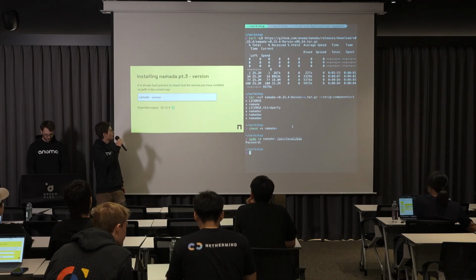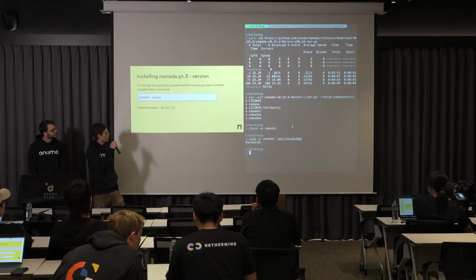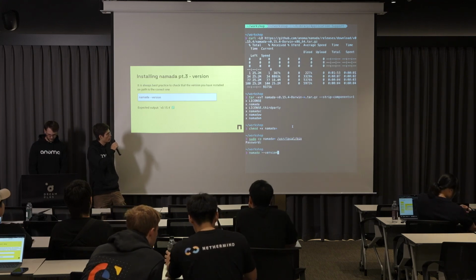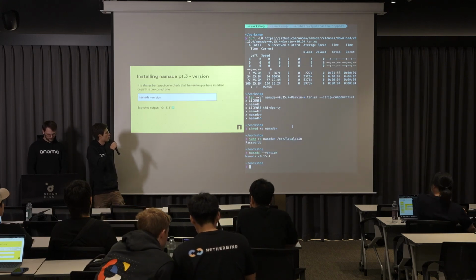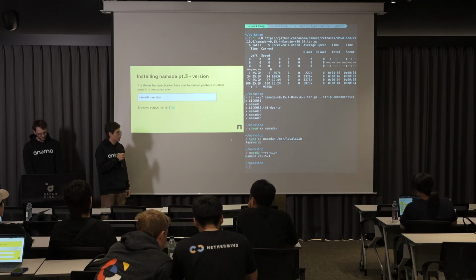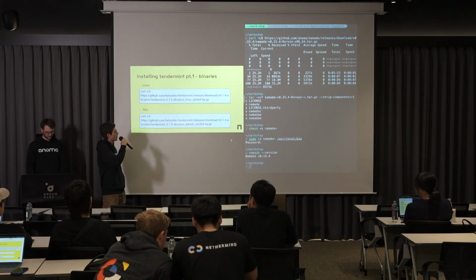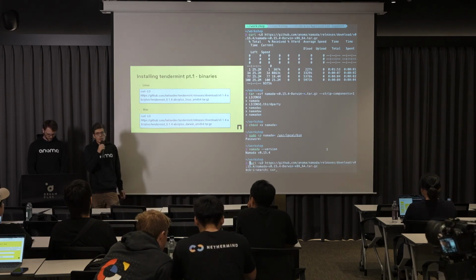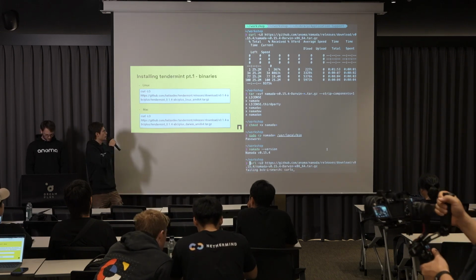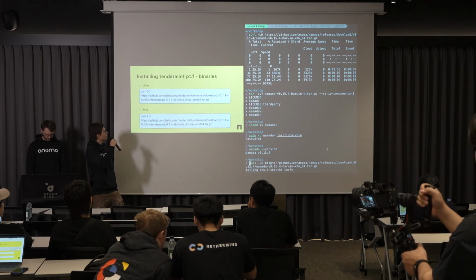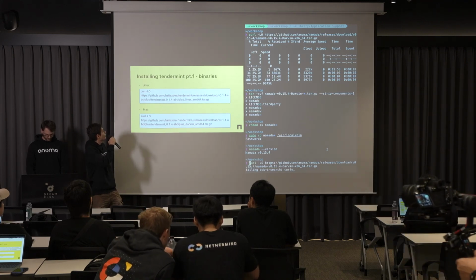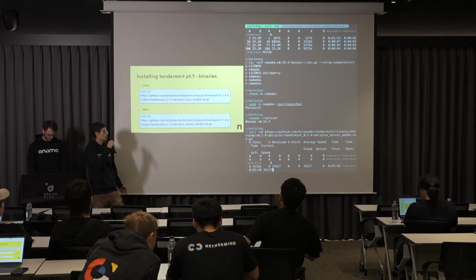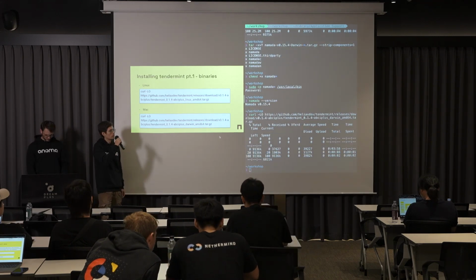Okay, so we have downloaded and set it up. Now let's check the version of Namada, which is always useful. You can see the version is correct, and we can proceed with the next step, which is installing Tendermint. We use Tendermint, as I said, as a consensus mechanism, so we need to download it. Again, we are providing some binaries. You are free to build them from source, but again, it takes time.